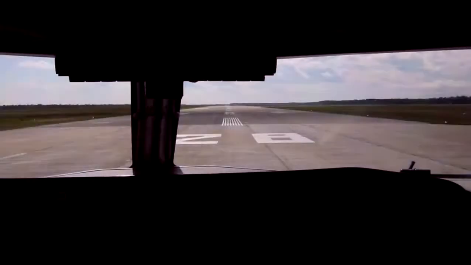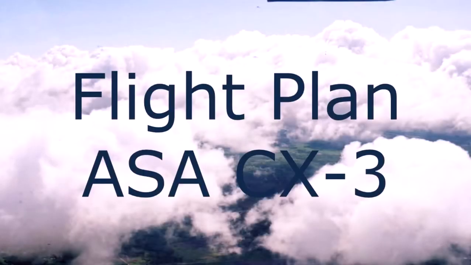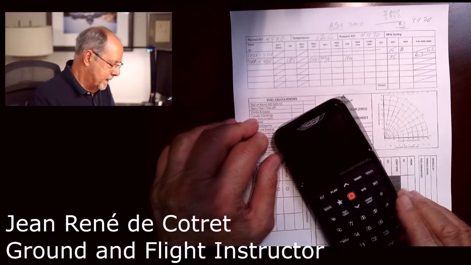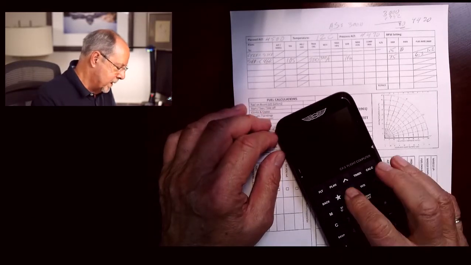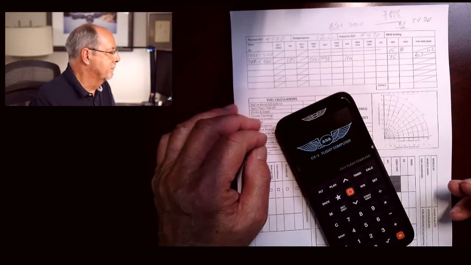In this one I'm going to be doing the calculation using an ASA CX-3. You'll see it's very, very simple, just as simple as that. So let's do it. All right, so I have the CX-3 here, a lot of buttons, but it really operates pretty easily. To start, press the orange button.